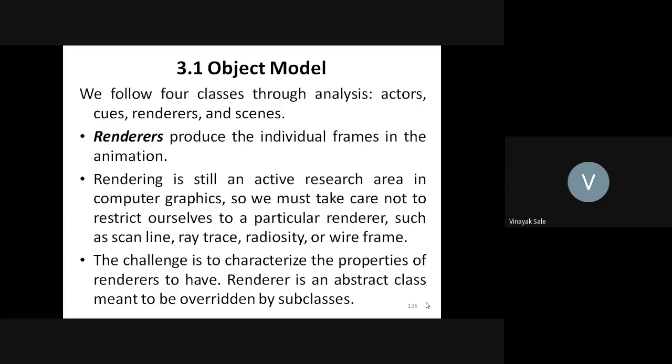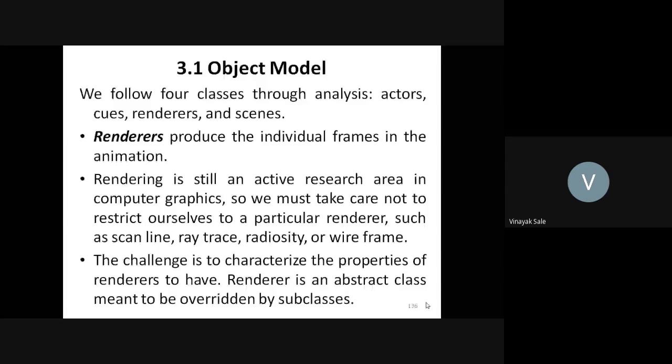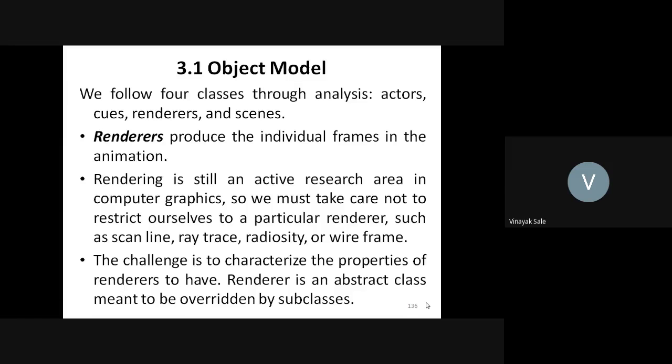Then renderers produce the individual frames in the animation. Rendering is still an active research area in computer graphics. So we must take care not to restrict ourselves to a particular renderer such as scanline, ray trace, radiosity, or wireframe. The challenge is to characterize the properties renderers have. Render is an abstract class meant to be overridden by subclasses.